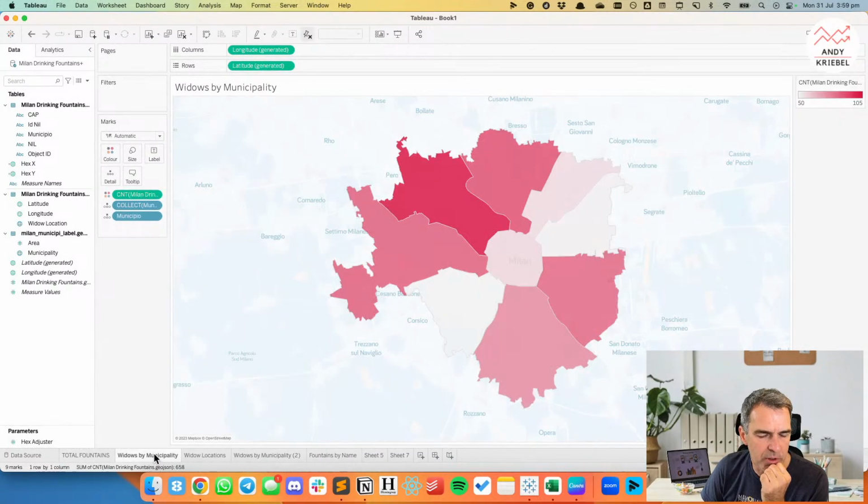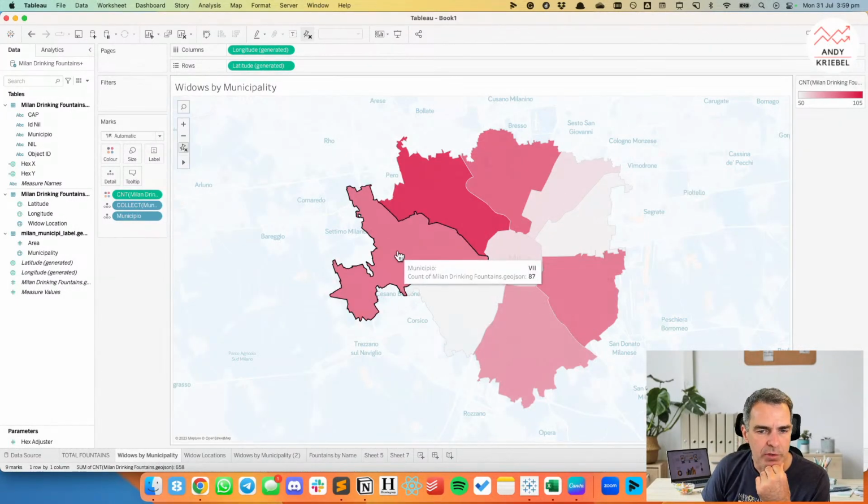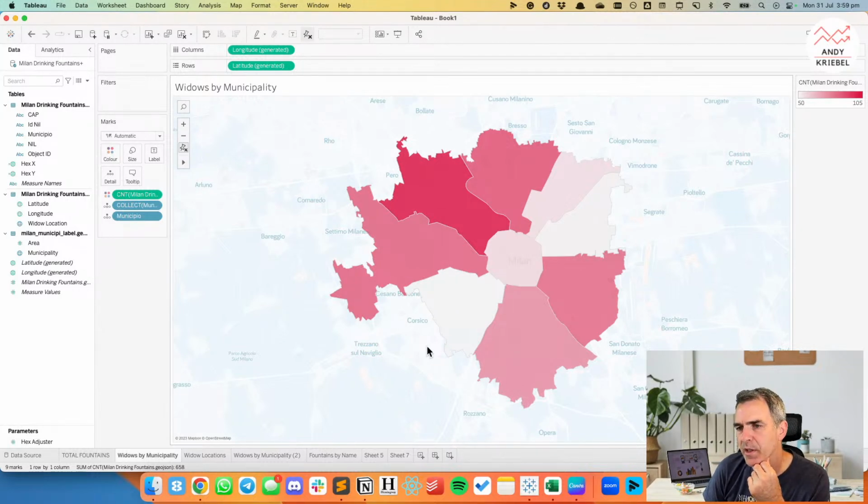So maybe we could create a drill down that goes from this down to the lower level. And we can do that in a couple of ways. We could do it with either dynamic zone visibility, or we could do it with a drill down inside the map, which is actually much harder. So let me redo that.